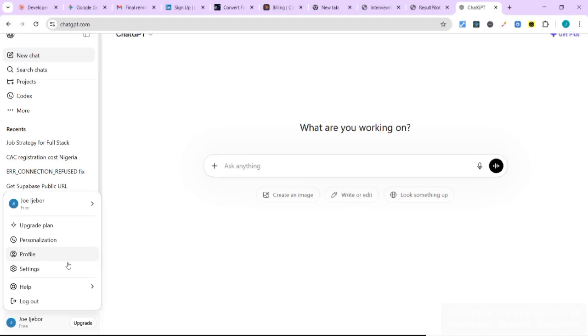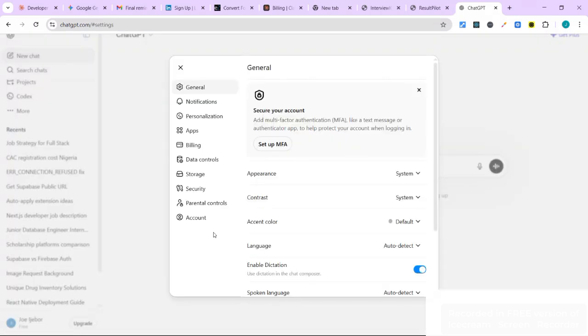Okay, so the first thing you need to do is enable memory in ChatGPT. This is just a free version, one of my accounts. So the first thing you do, go to the profile at the bottom here. Click on your profile, go to settings. Okay, go to personalization.